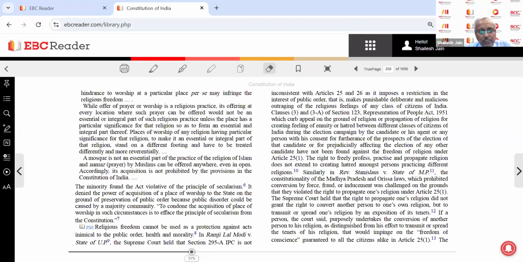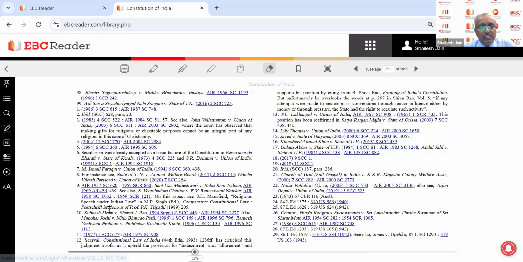Also, when you're going through the text, you will see some footnotes, like you can see here. If you want to know the history of this text, you can just click onto this. It was 10. You can see 10 here. Sulabh Desai versus so and so, and it gives all the relevant citation numbers also.